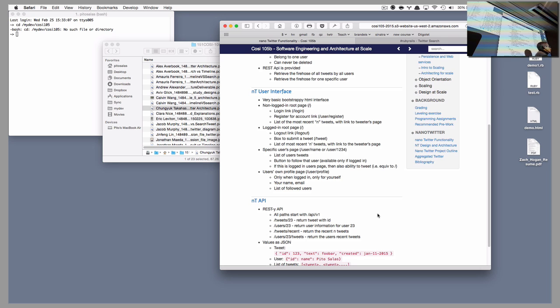I'll get to what that is. It's just a certain kind of syntax for URLs. Okay, so the first thing, and I've given you the syntax right here. So the idea is that all paths start with API/v1.